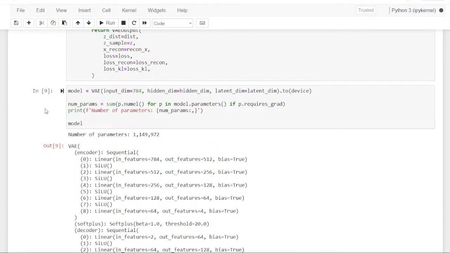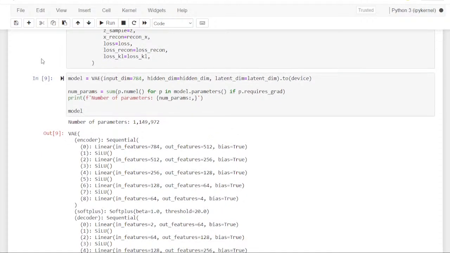Now this part is basically the model initiation. As you can see, model equal to VAE of, remember VAE is a class that we have defined before, and I'm invoking the to method of the VAE class. What that does is it creates an instance of the VAE class with the specified input, hidden and latent dimensions, and it moves it to the appropriate device, as I said in the beginning, CPU or GPU, whatever.